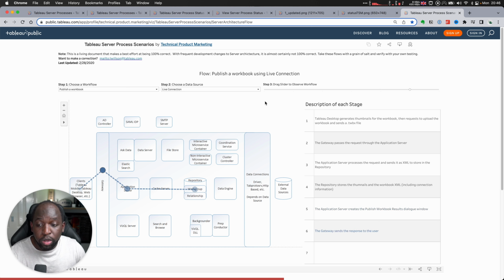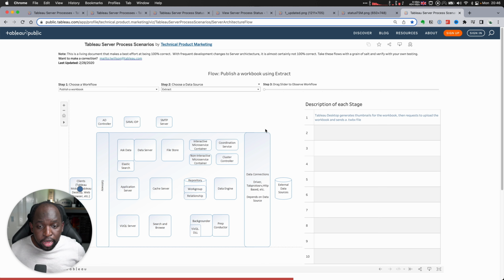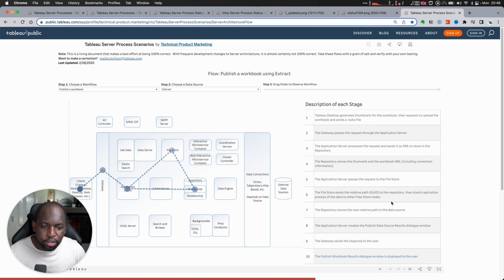Now, the great thing here is we can actually see the difference if we were to change this to an extract. So if we go to an extract, you'll see that it's actually got more steps. It's got 10 steps in total. If we go all the way to the right-hand side, you'll see there are a few additional steps. The things that are different about this is that you've got the process of getting the data out of the extract, essentially splitting that from the workbook and putting that into the file store. The extract essentially lives in the file store.